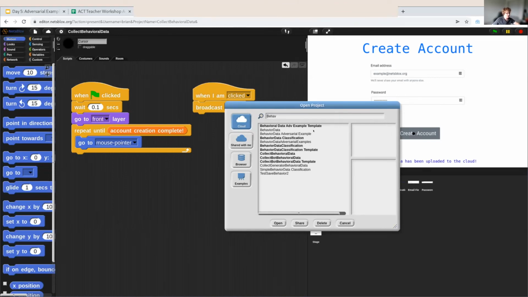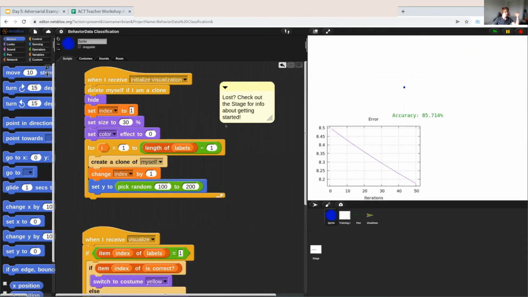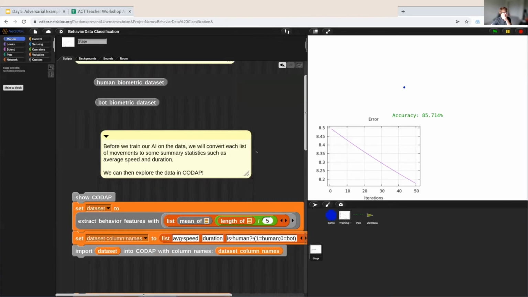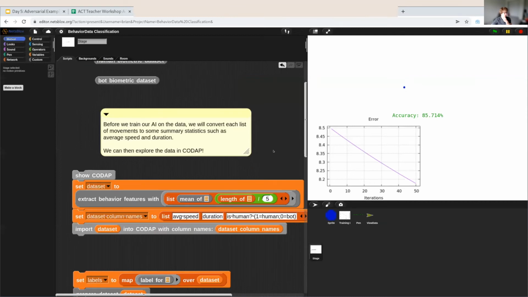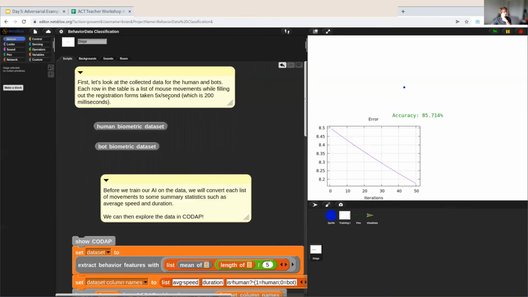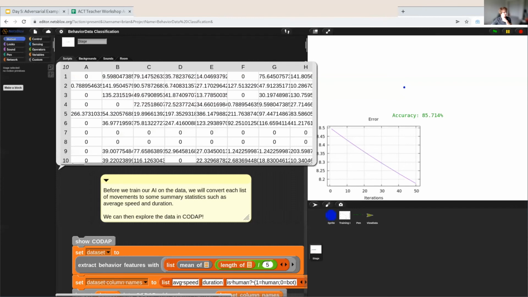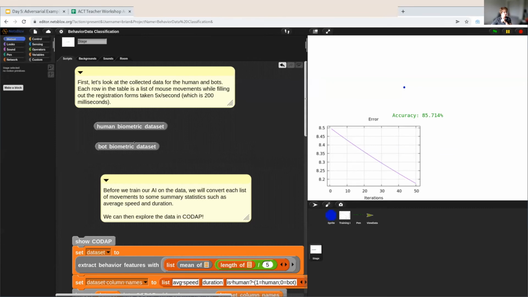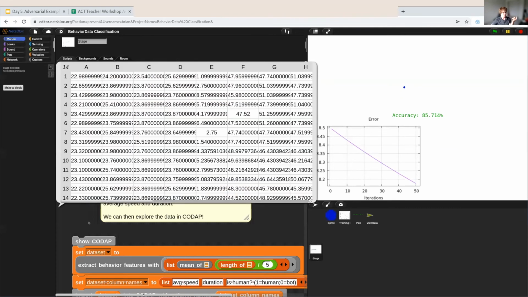So then let's actually start talking about classification. Once we've collected this human example data and these bot example data, or these examples of bots registering for the site, then we can start exploring how we could train a machine learning model to do this. So we can first look at these data sets. Now these data sets are live because this is using cloud variables. So that last example I just showed is here as an example.